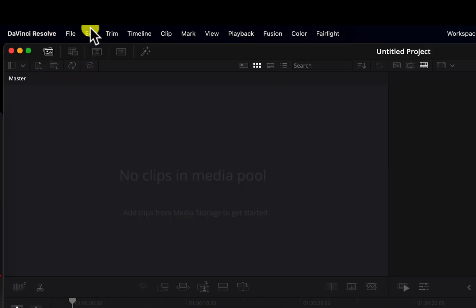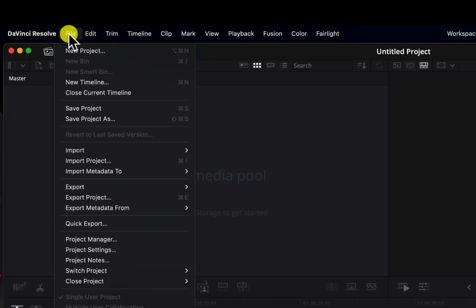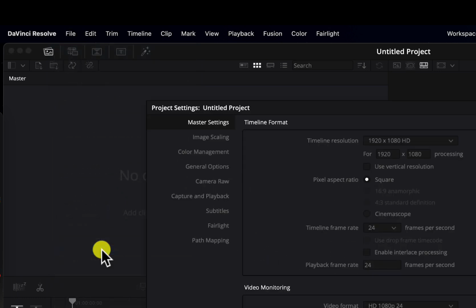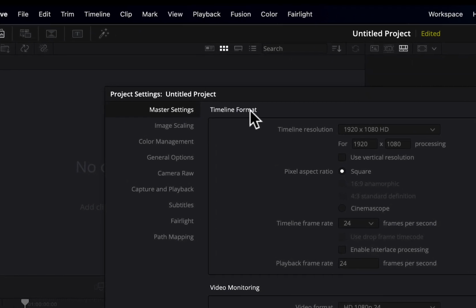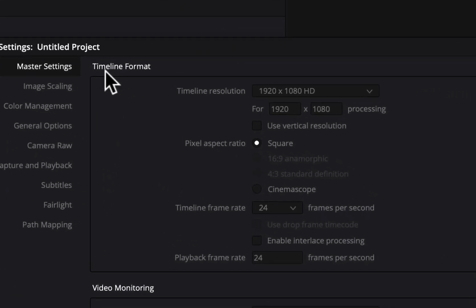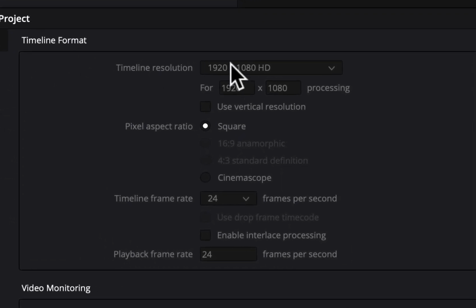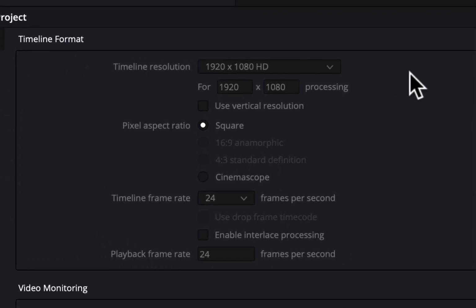The next thing I want to take a look at is under the File tab. Let's go down to Project Settings in the drop-down menu, and let's take a look at some of these settings here. Let's first of all take a look at the master settings, and let's look at the timeline format. By default, DaVinci starts you out with an HD project, 1920 by 1080, for your timeline resolution.